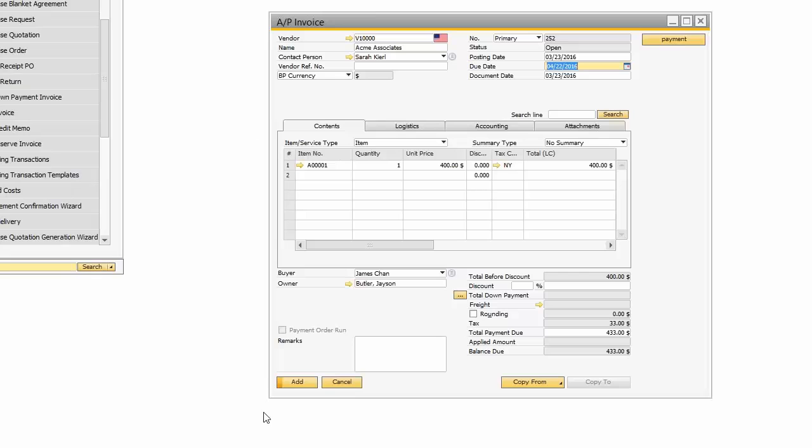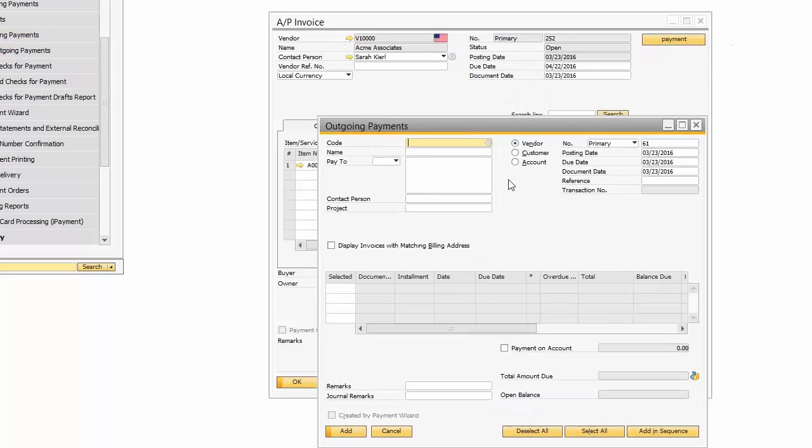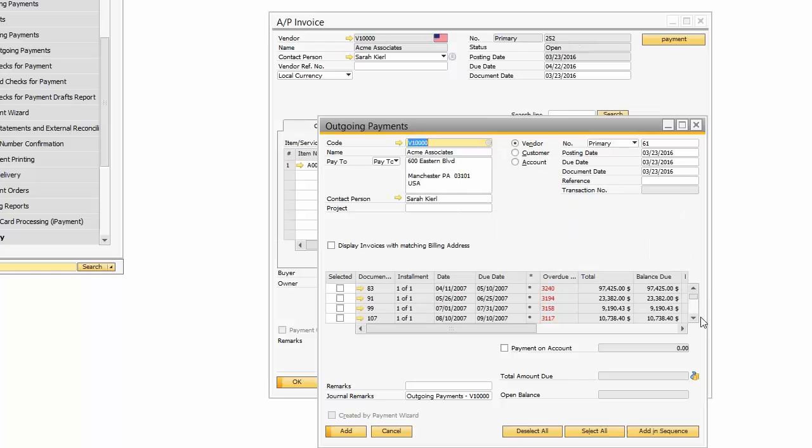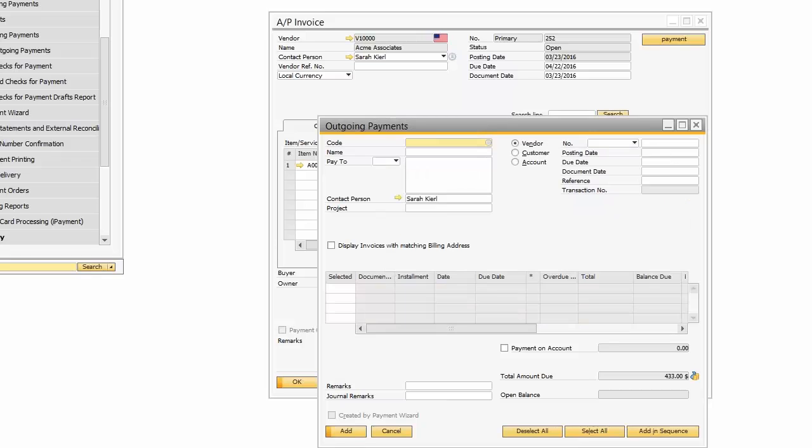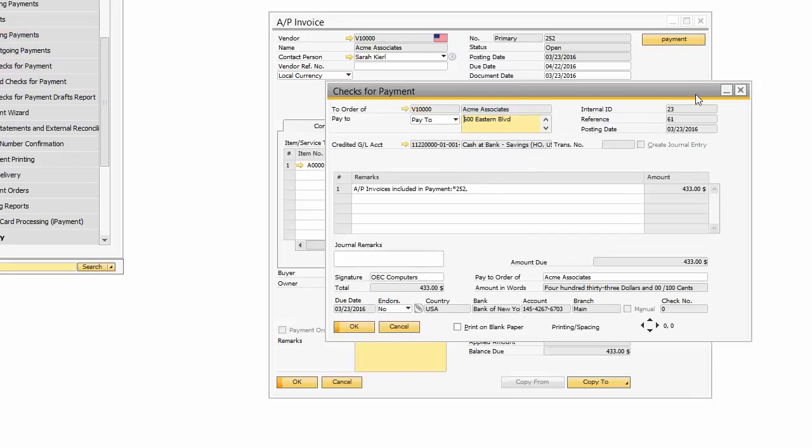So let's say I'm adding an AP invoice, number 252. I'm going to click on Add. Okay, and I now want to pay it. So I'm going to go into banking, outgoing payment. So notice the clicks that I do, the amount of time that it takes me to do it. Now I want to pay AP invoice 252. It's going to be right here. I want to go into the payment means and pay it by a check. So I'm going to do Control B here. Click on OK. Click on Add. Click on Add. And now I want to display the checks for payment because I want to print it on a check slip. Let's say that's the process that I do 50% of my time because I work in accounting.